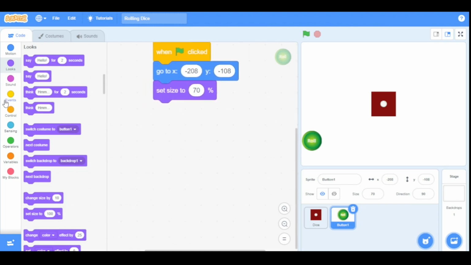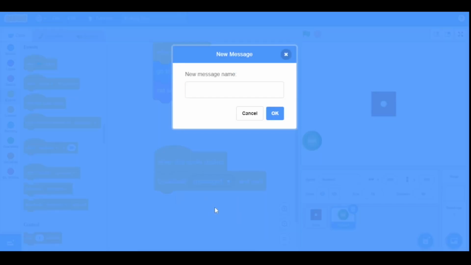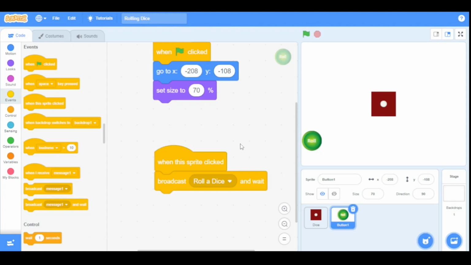Now go to the events category and drag the when this sprite clicked block into the scripting area. And drag the broadcast and wait block here, and we will make a new message. Name it Roll a Dice. So this means when we click this button, it will broadcast this message.